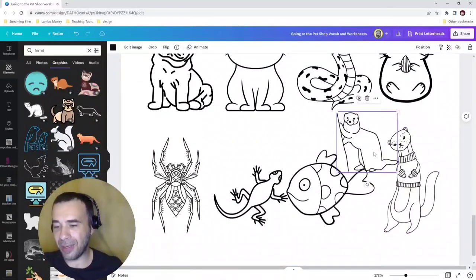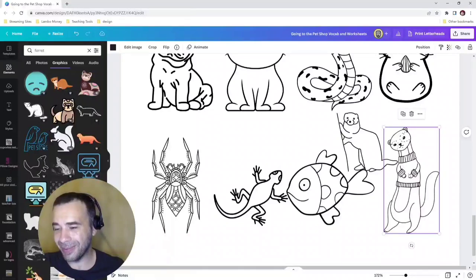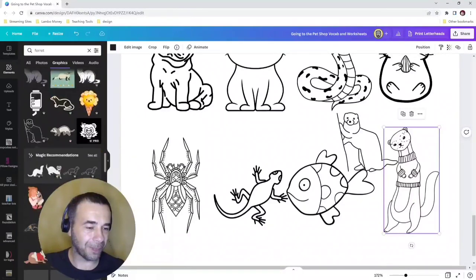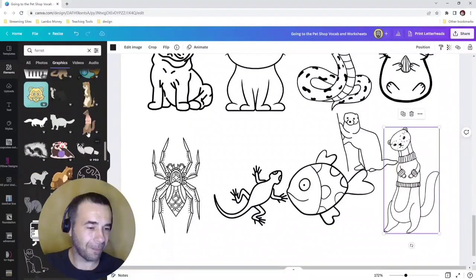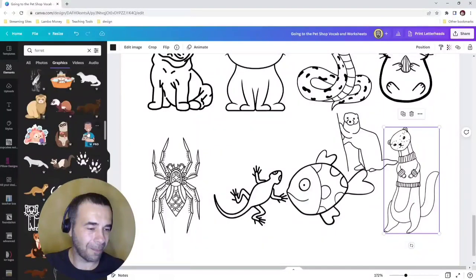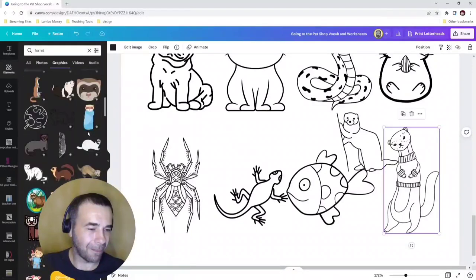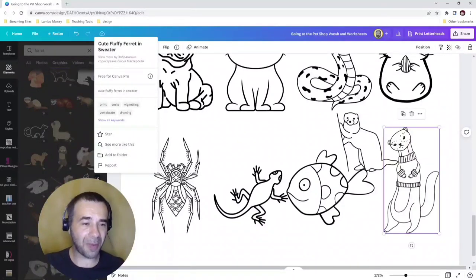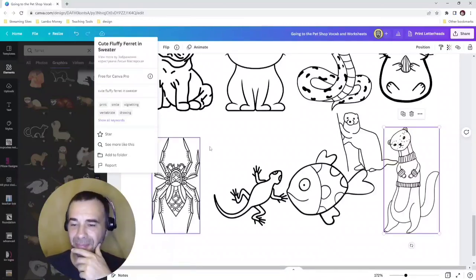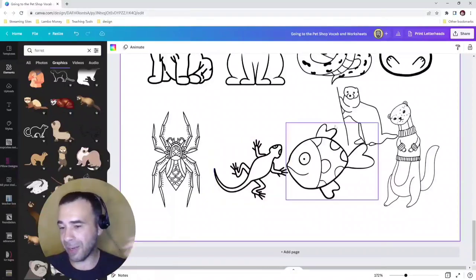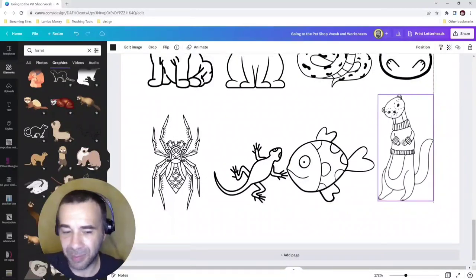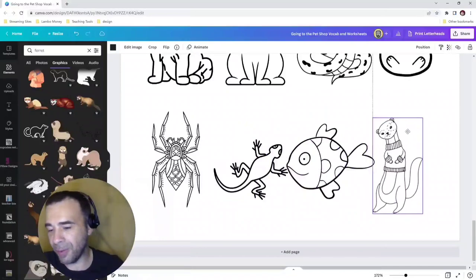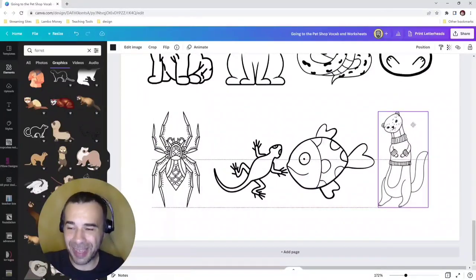Okay, let's see. Eeny, meeny, miny, moe. Really? This one? Scroll back up. What are the notes on this one? It's way at the top, right? Cute, fluffy. Ferret in sweater. Why not? Let's go with it. All right. Let's make it the same size as the spider. There we go. Drag it over. Use the guidelines. Make sure everything is aligned.